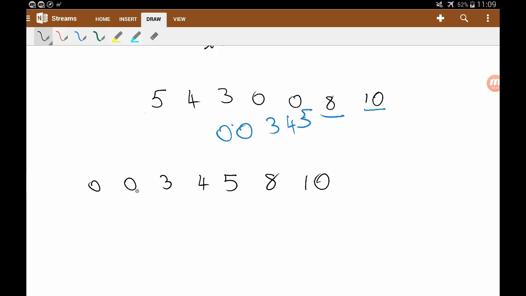No. Should 0 and 3 swap? No. Should 3 and 4 swap? No. Should 4 and 5 swap? No. Should 5 and 8 swap? No. 8 and 10? No.